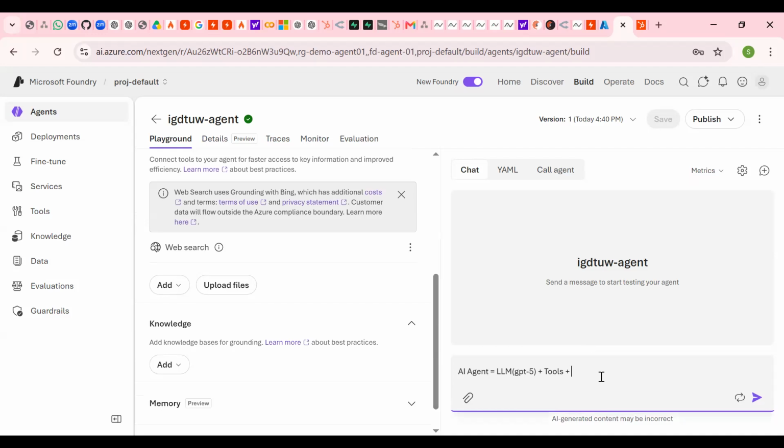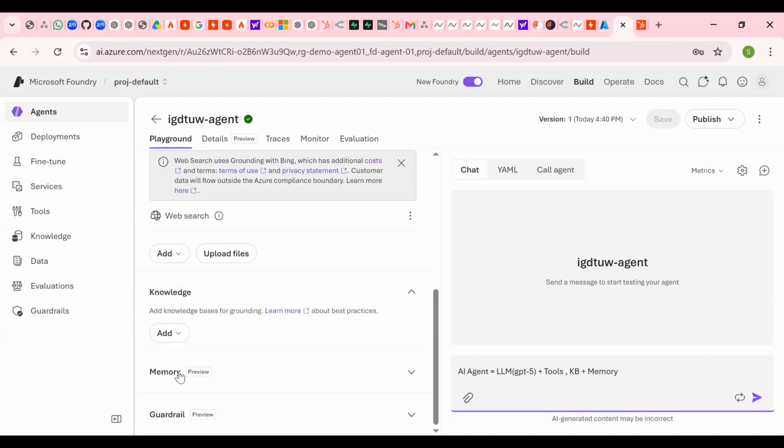Either it could be a tool, or a KB, knowledge base. It can also be a tool. Plus we have something called memory. Can you see the memory part is there? But it's in preview; they are working on it. So if you are working on a system which has this LLM, tool calling, plus memory, then we'll say it's an AI agent.